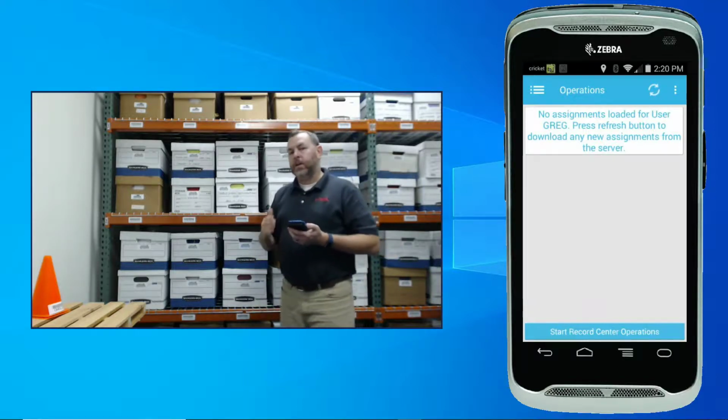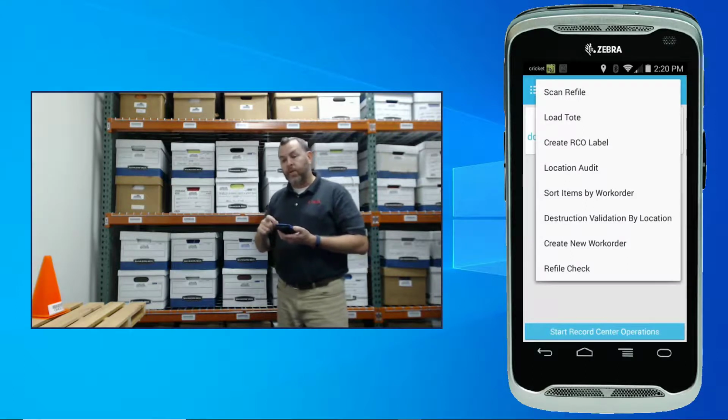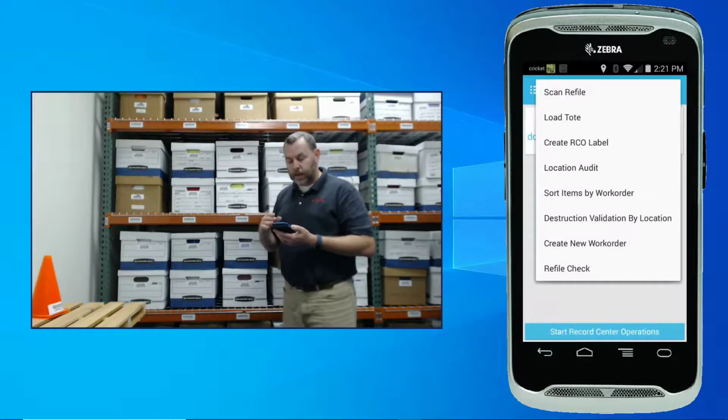Some other things that I want to talk about on the Oneil mobile device are, again, those items that are featured in the menu in the upper right there. So you have the ability to load a tote. You have the ability to create a 2D RCO label. Both of those are going to require that you have a Zebra ZQ310 printer that you're connecting to, and we'll go ahead and demonstrate that process here in just a minute.